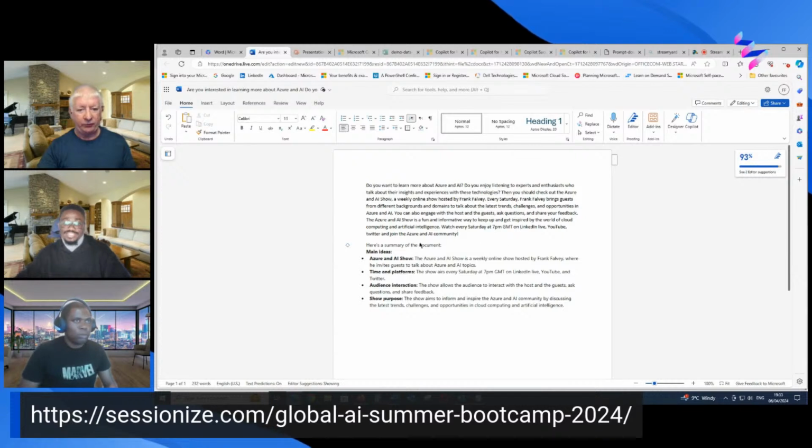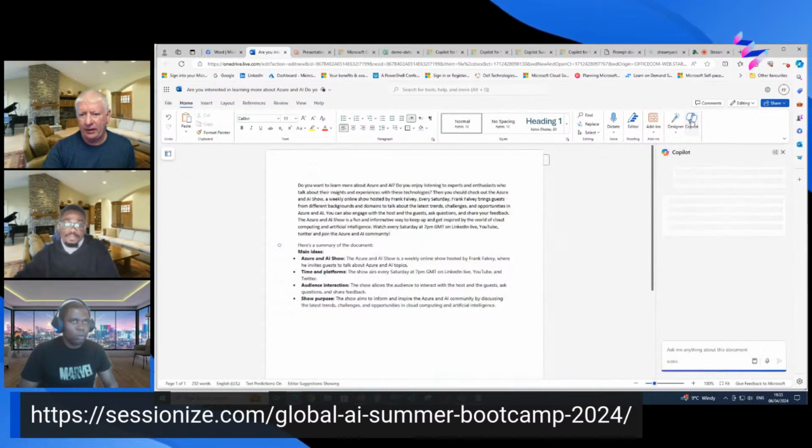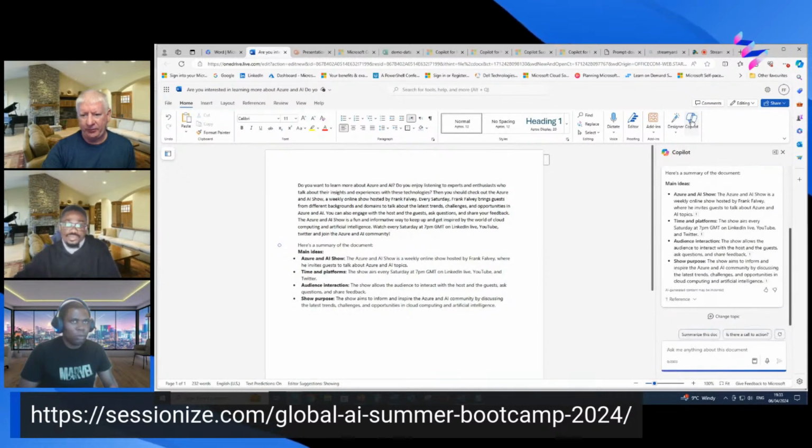So yeah, so just replace our original. There's lots of other stuff that you can do inside Word as well. You can see up here on the top right, Designer is next to it as well. So we'll just click on our Copilot here and we'll just ask it to do something else.